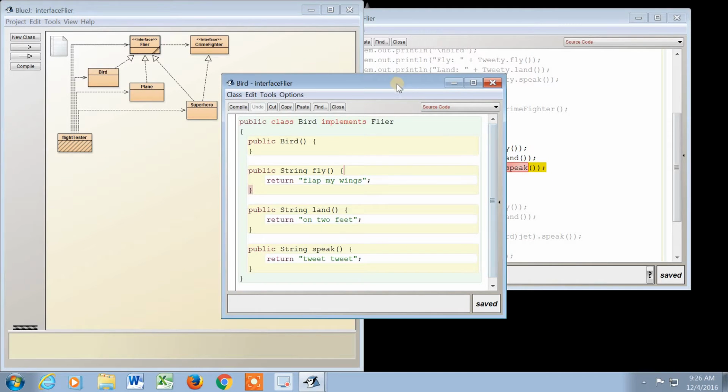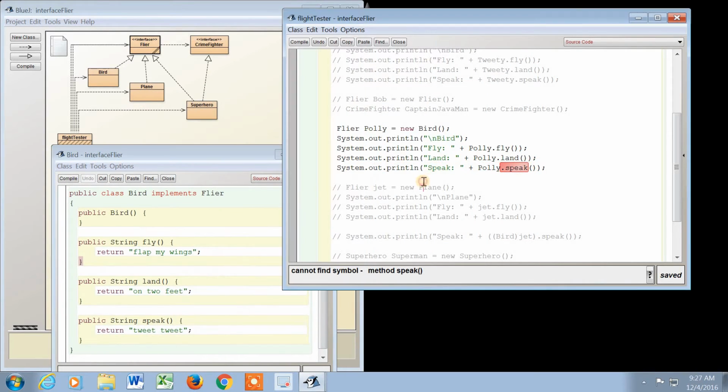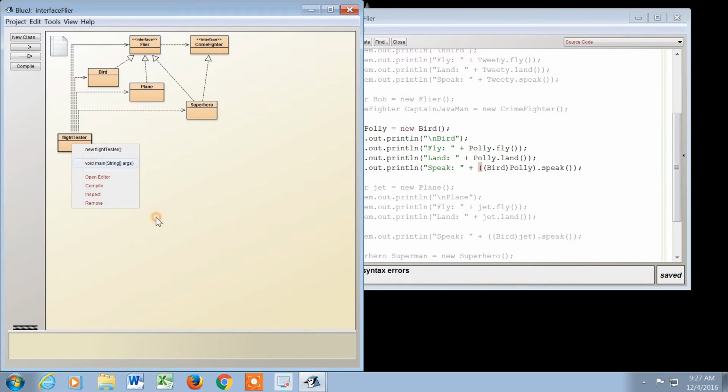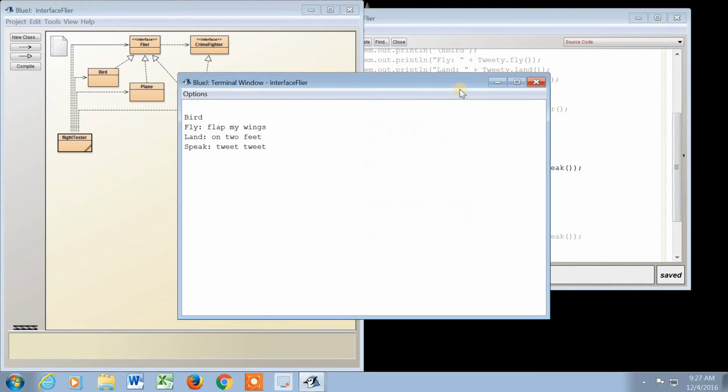Flyer only had fly and land. So it's complaining because at compile time, it thinks that poly is a Flyer. It doesn't realize that it's a Bird, and it says, hey, there is no method speak in Flyer. And you know, of course, how to fix this. I can fix this by saying, in fact, and you need that second set of parentheses, hey, poly is in fact a Bird, and get past the compiler, and it does beautifully. And of course, I can run this guy. All right, and everything, tweet.